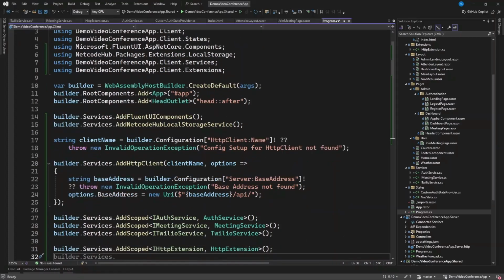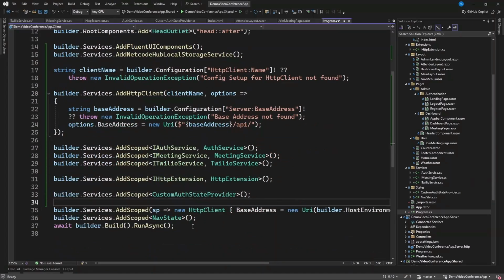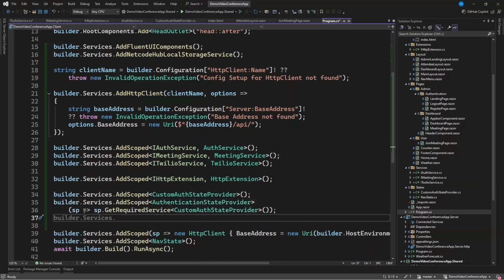We also created our custom auth state. So we need to register that and now create an instance of it. So you register this custom auth state here as a scoped service. And then in there, we need to add it. So let's register the authentication state provider. And then we create the service. We get this service here as a custom auth state provider.